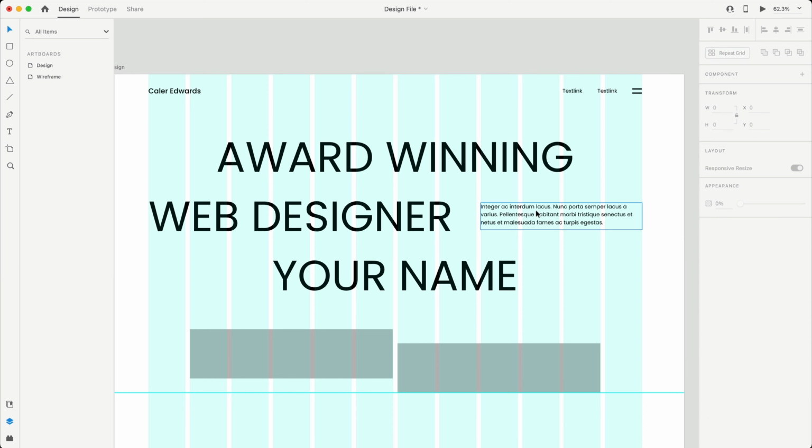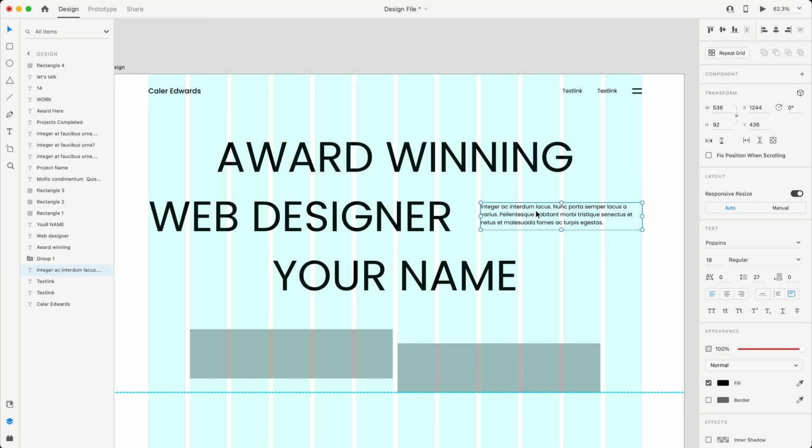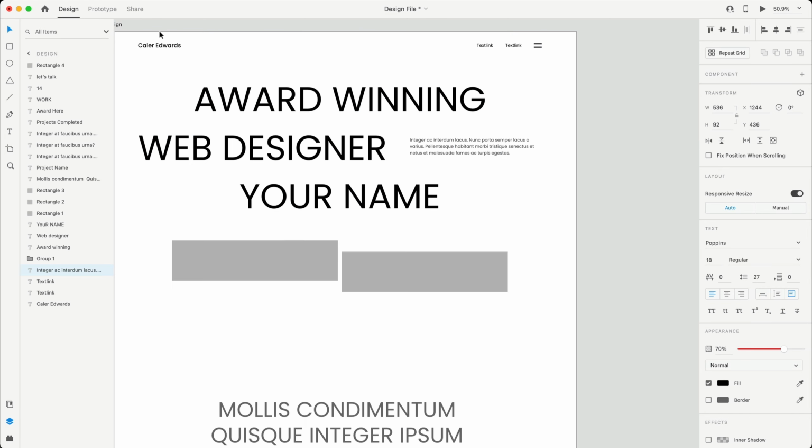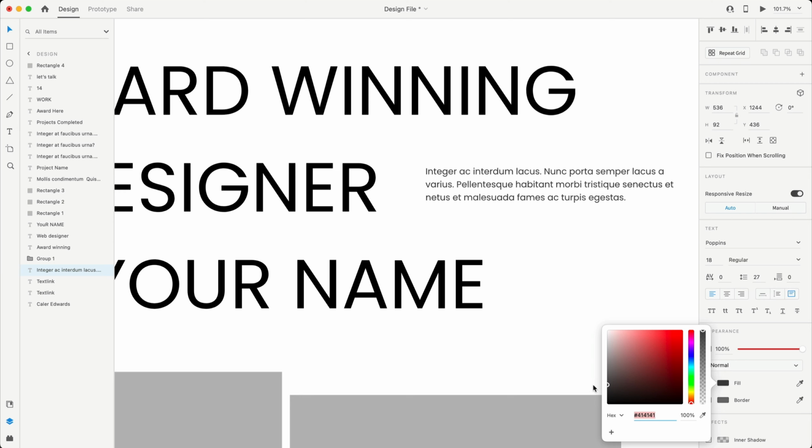And for the body paragraph, we need this to have some kind of visual difference between the color of the heading. It just doesn't look as good as it could. So actually, let's go ahead and just pick a gray color for that. And we'll drag that to 4A, 4A, 4A. Looks pretty good.